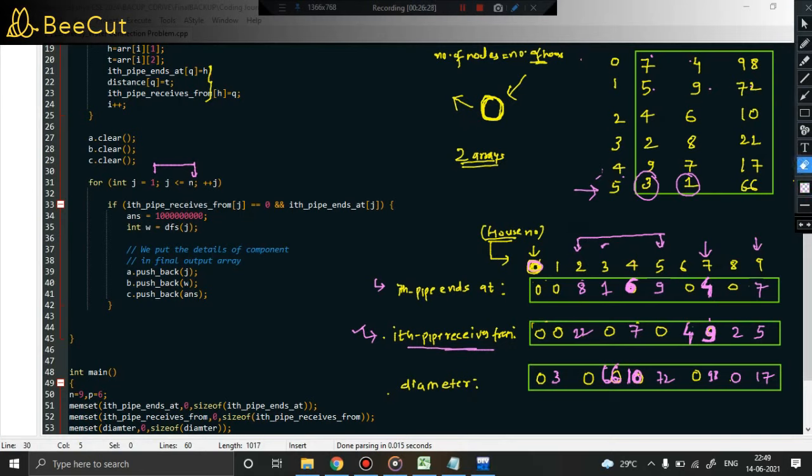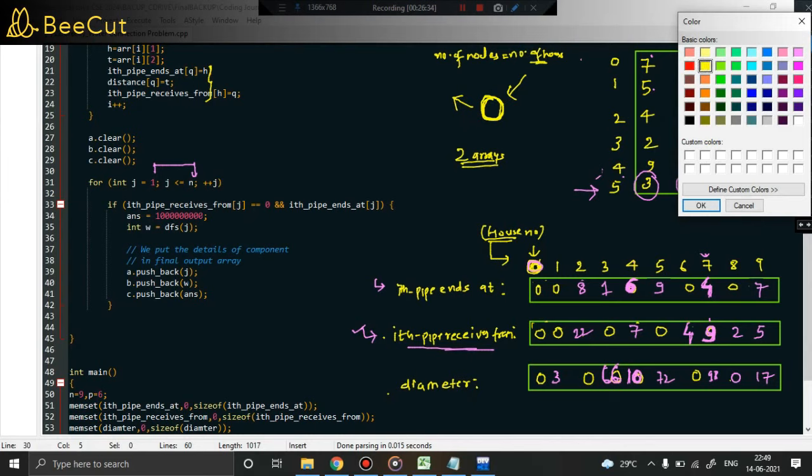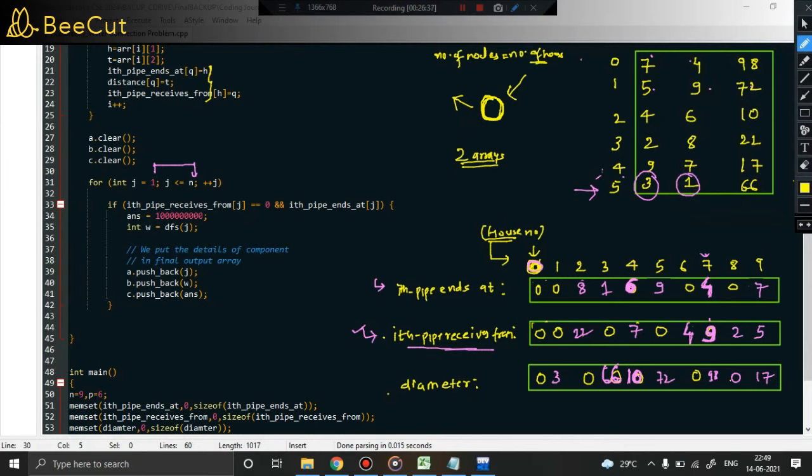Let me erase this thing now, not required. So what is happening? Basically we are traversing all the houses, 0 to n. House number 1 to n, sorry, because house number starts from 1 to n. So 1 to n, this will be used.